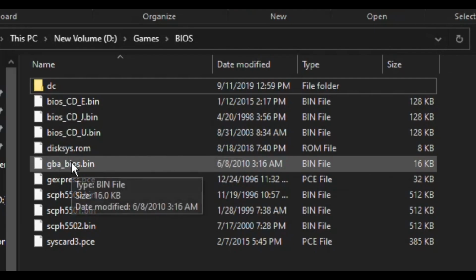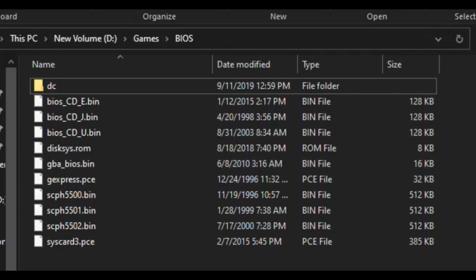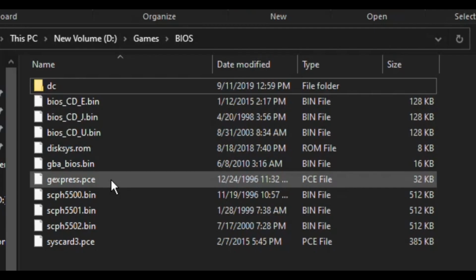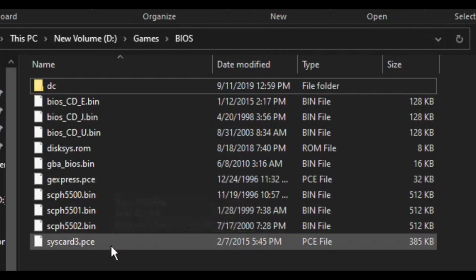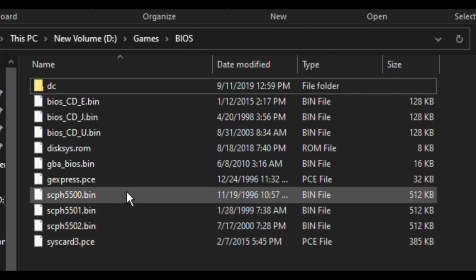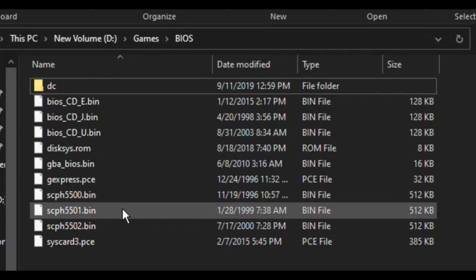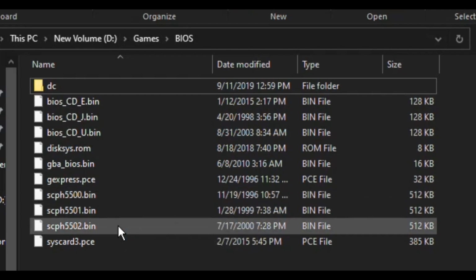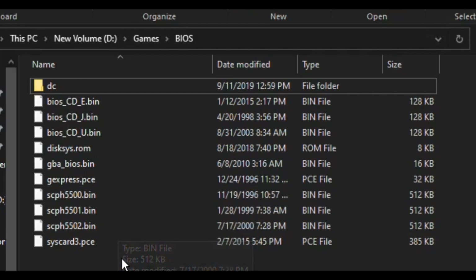This one isn't needed all the time. It's nice to have. Your two files for TurboGrafx 16 games are gexpress.pce and syscard3.pce. And the three for the Sony PlayStation are scph5500, 5501, and 5502.bin. Once again, make sure they look exactly like these files. I'll keep a list of these files in my description as well.